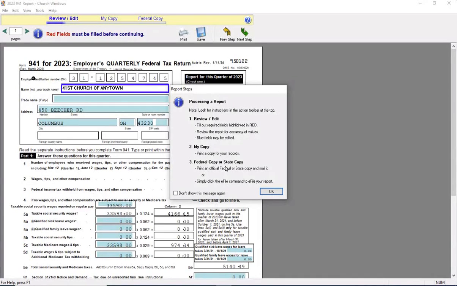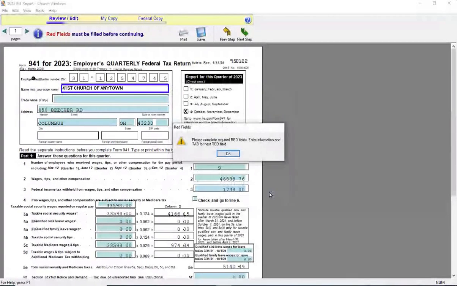So anyway, to jump up to the third page there, we're now at the actual preview of the 941 form where it details the three steps that are part of the processing of the report. So basically, review and edit, my copy, and federal copy or state copy mirror these three little sections right up here at the top left in the yellow banner. You see that? Those are the three steps we have to get through in order to process the form. If we don't want to show this message again, I can check do not show this message again, but I'm just going to click OK through it, and it's going to prompt me with the box there on the page that says, please complete the red fields.